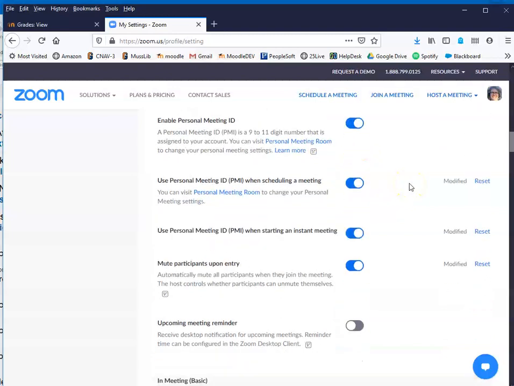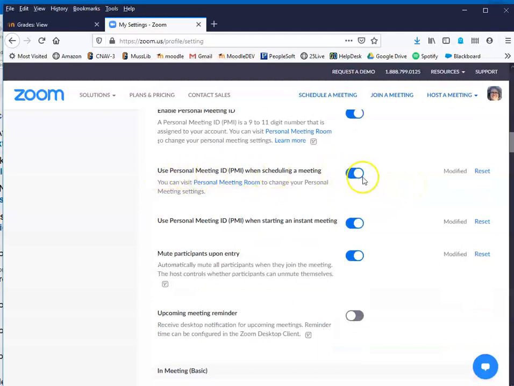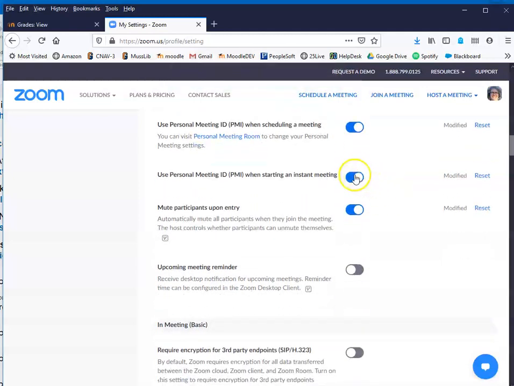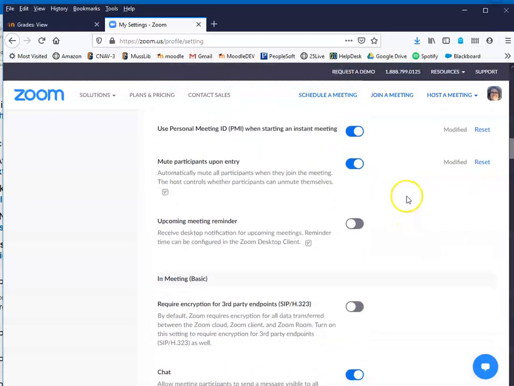It should be, and then I have mine set so that every time I schedule a meeting, it just uses my personal ID. It doesn't use some other ID. If you want to generate a new ID every single time you schedule, click, turn that off. I think it's easier to leave it at the personal ID, and definitely for instant meetings also.